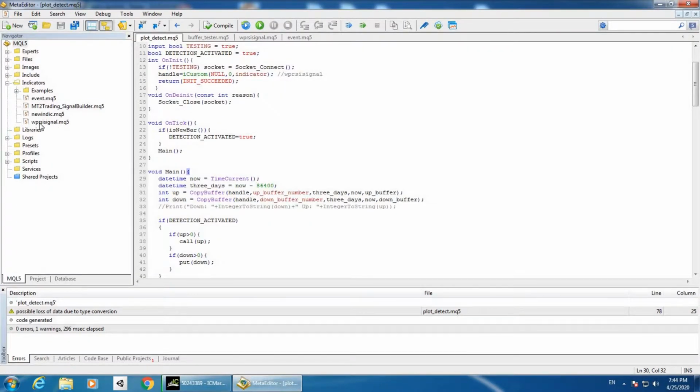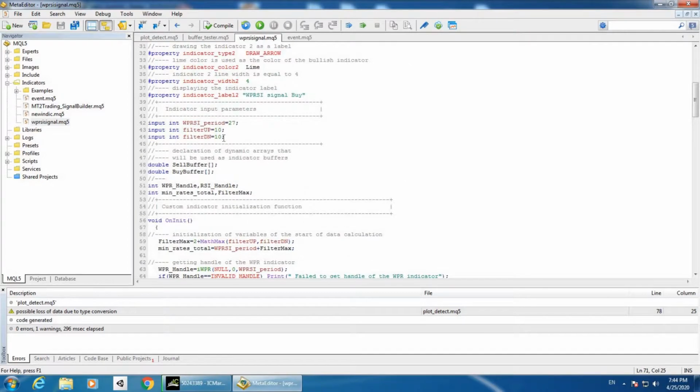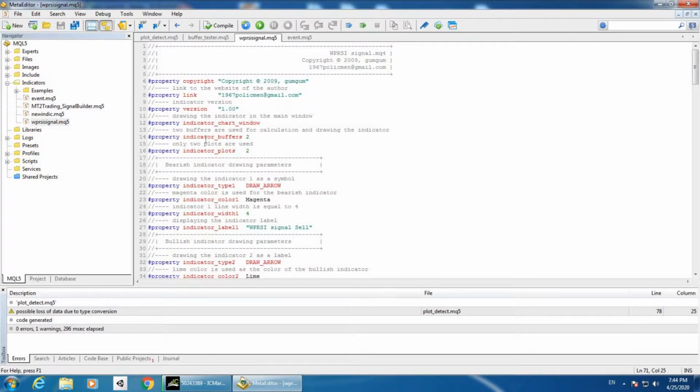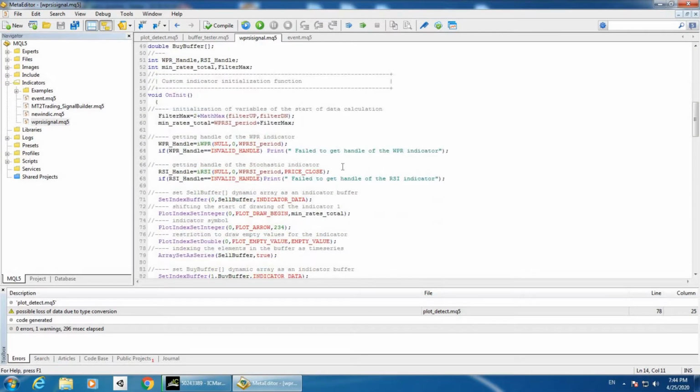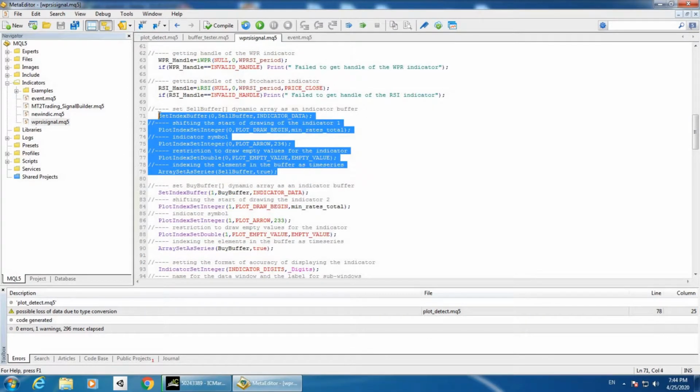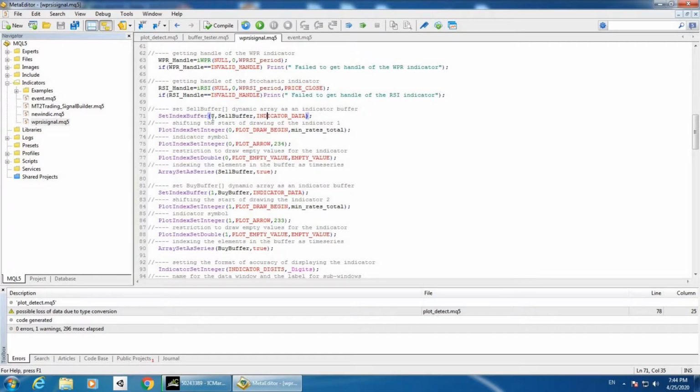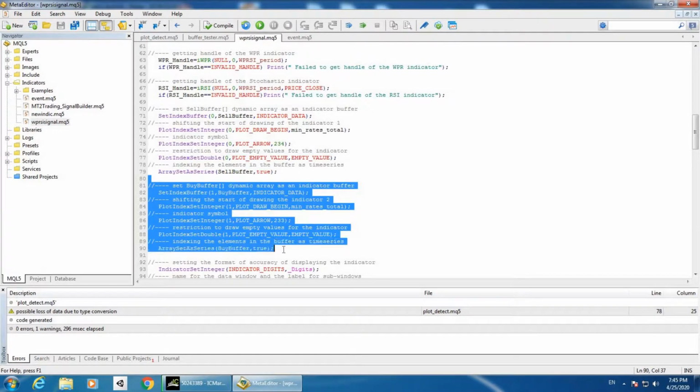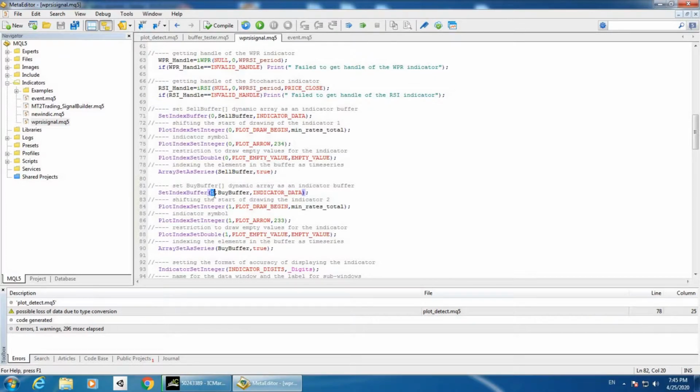I'm going to open, for example, the VPRS signal script here and show you what it does. It says that it has indicator buffers of 2 and plots 2. You can only pay attention to this. When you go down here, for buffer 0 you see SetIndexBuffer, so it sets the buffer index 0 and saves all up arrows in here. And then the next one is the second buffer, which has index 1.